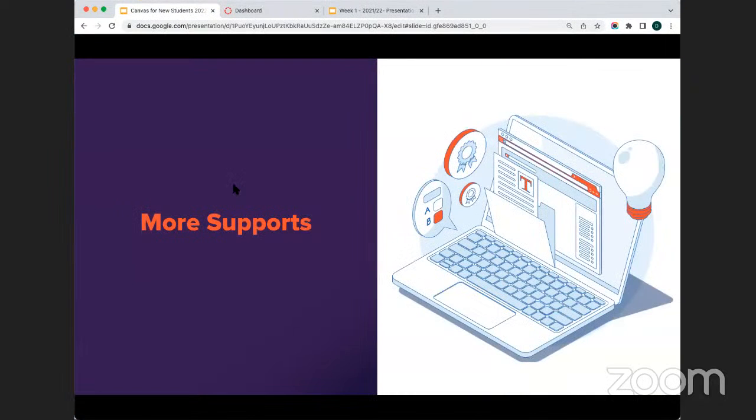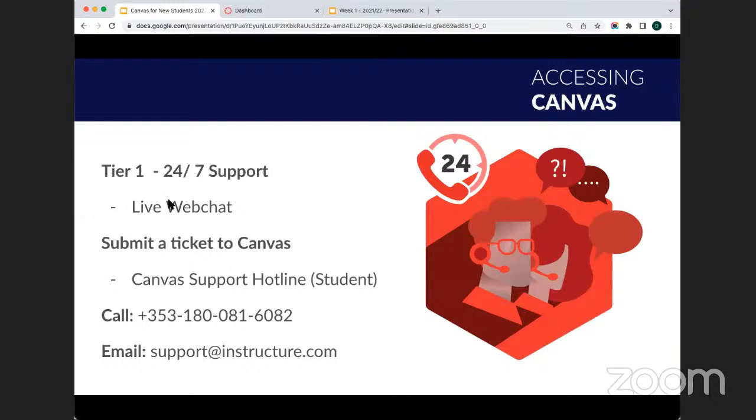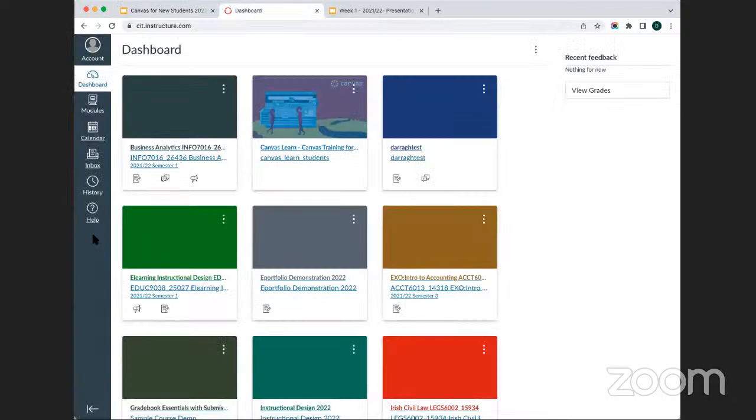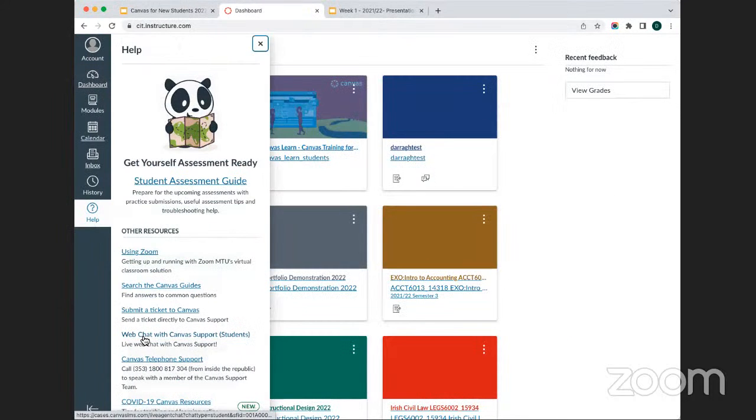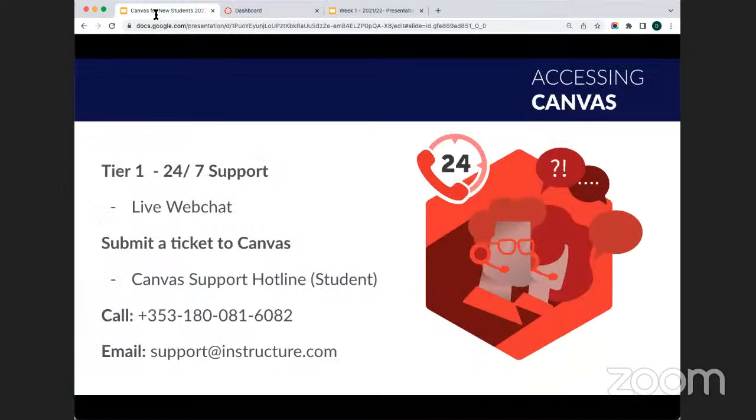So in terms of additional supports then, maybe a few to be aware of is, as I mentioned, the first and foremost support available is that Tier 1 24/7 support. And again, click into the help icon, click on web chat with Canvas support, and that really is your best way of being able to contact Canvas. And again, that's available 24/7. So if you're stuck at any stage, please do make use of that feature.